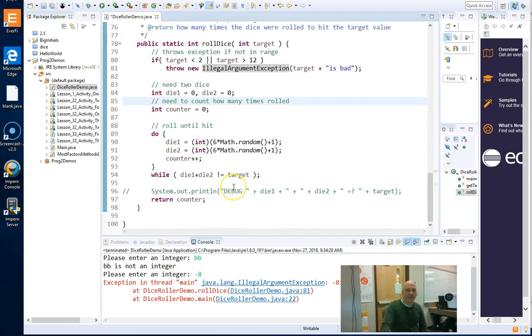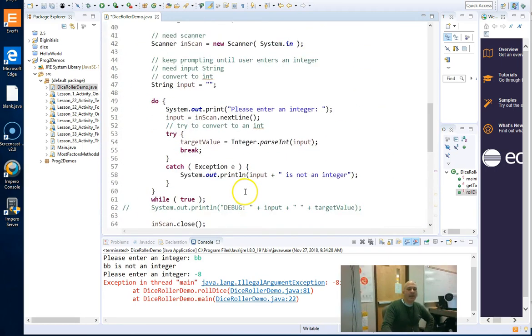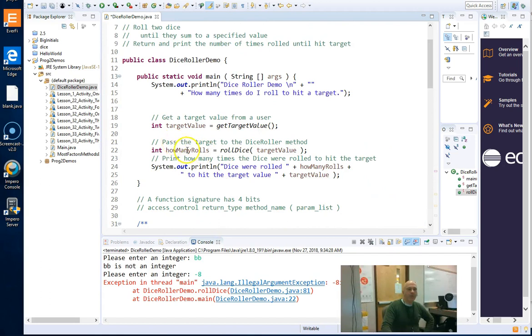Okay, where am I? We're almost done here. We're done. So if we get past everything here, we've counted how many times it rolled to hit it. We return that as a counter. That count goes back to main. We record how many times we rolled until we hit the target, and then we just print it out. Dice were rolled, how many times they were rolled, that comes out of RollDice, until they hit the target which the user gave us, target value, and we are done.